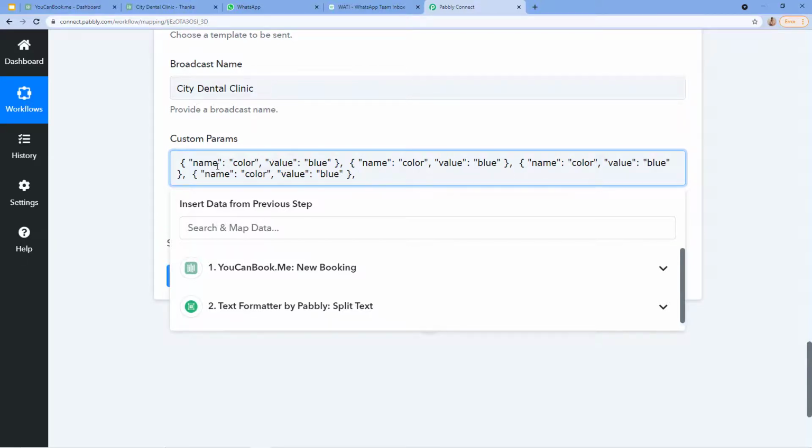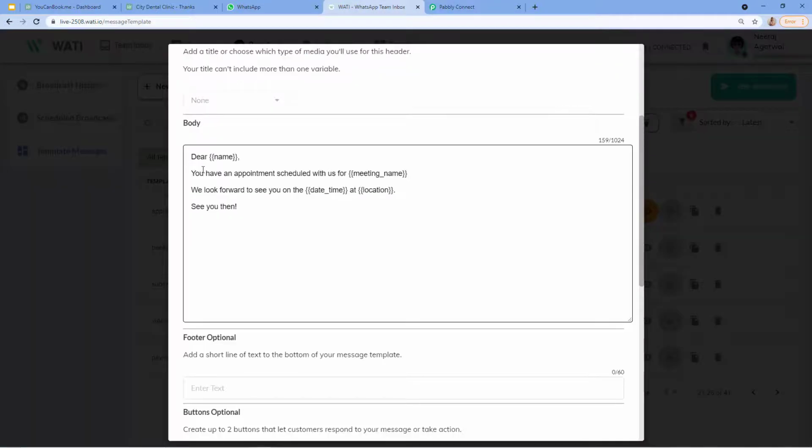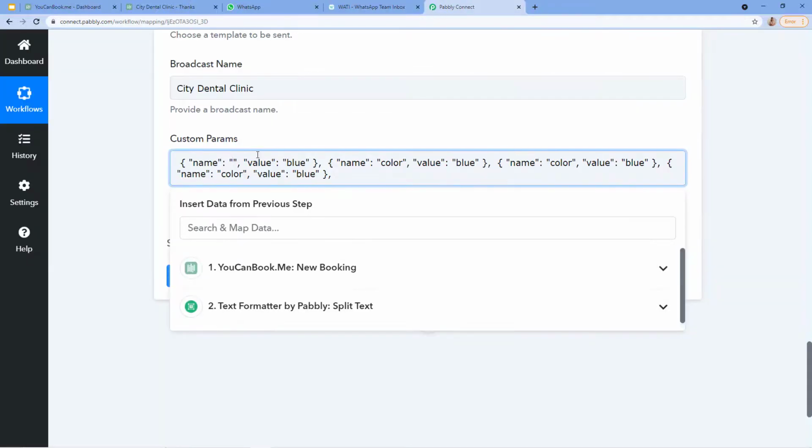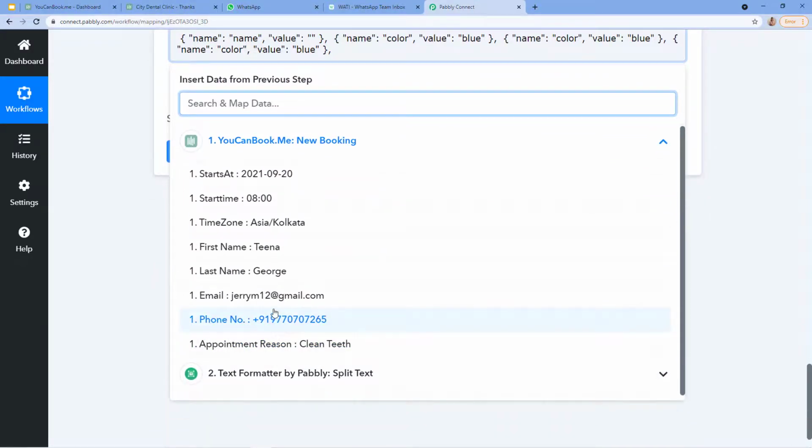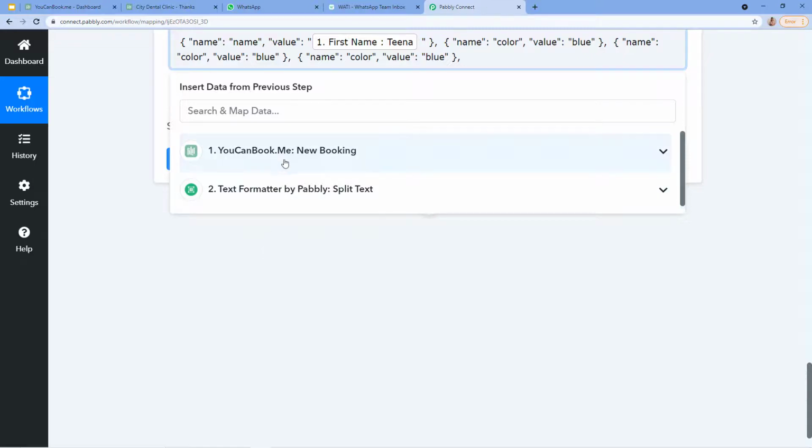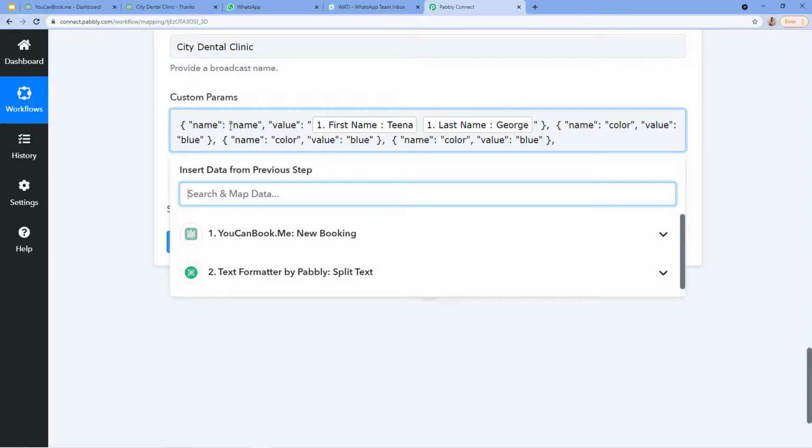Now I need to provide the name and then the value for each. This is the example given here: the name is color and the value of the color is blue. It's just an example, so I'm going to remove it. In place of name, I'm going to provide the name of my first parameter, which is name itself. In the value, I'm going to provide my patient's name, Tina George. So this is how the first parameter is ready. The name was name itself, and the value was the name of my patient, Tina George.